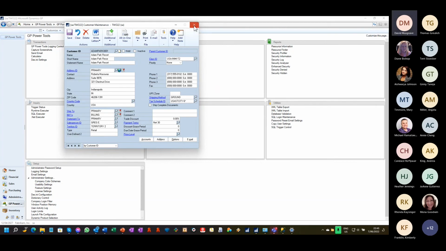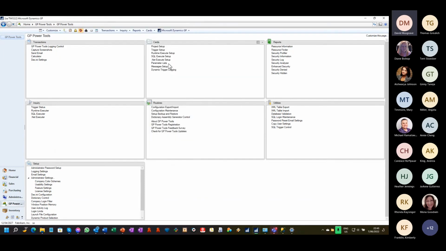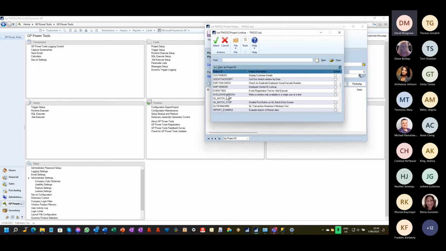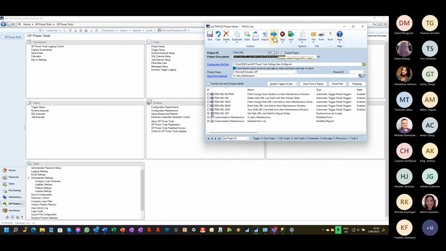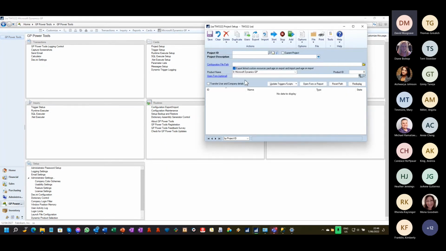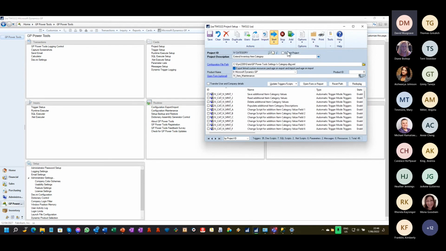You can also create very cool customizations. So what I'm going to do is activate a couple of projects. So clear that. I'm going to activate two of these. One of them is a custom field. So start that project. The triggers are now running. And the other one is a lot of custom fields, which is this one. Okay. So this is on item maintenance.